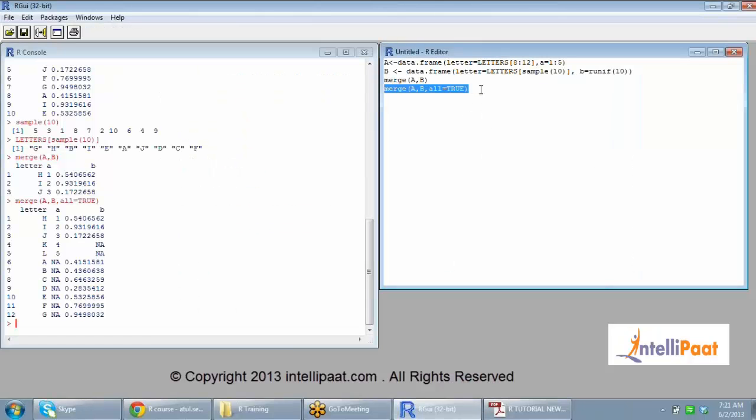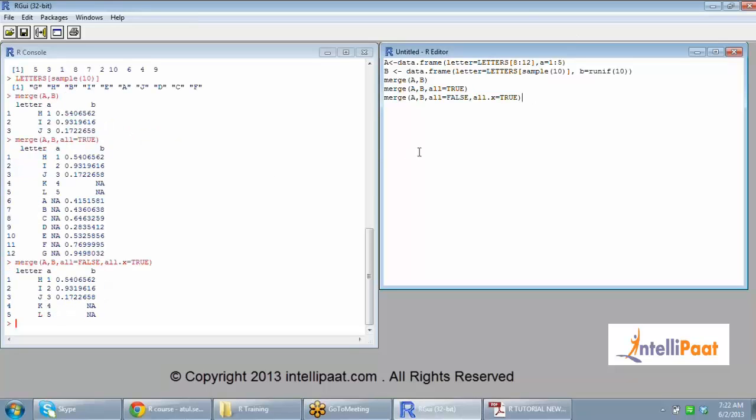Now let's see how to get a left join and then a right join. So here for all I will make false, and then the table on the left hand side is referred to by an alias called x. X is the default alias for the table on the left hand side. So if I use all.x equal to true, it is going to give me left join. You see this is left join. And if I use all.y equal to true, I am going to get right join.